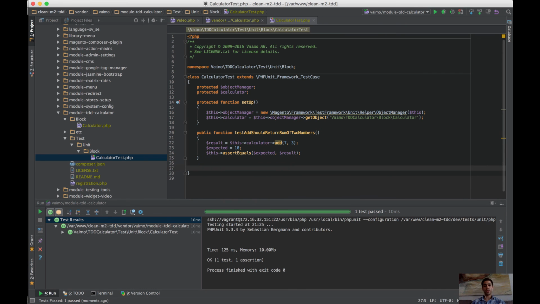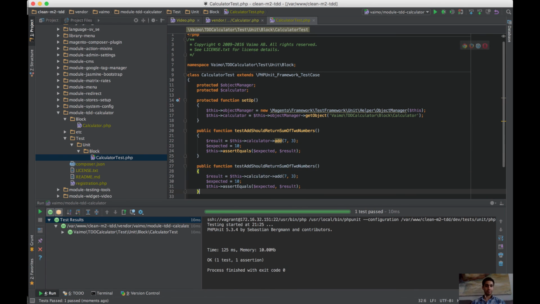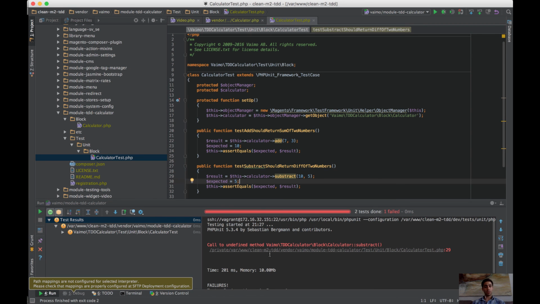So we will start by creating our test. So I'm too lazy. I'm going to copy this one, and we are going to test subtract should return diff of two numbers. So I'm going to change this one to subtract, and I'm going to send 10 and 5, and the expected result here is of course 5. So let's see what happens if I now run this. It will then complain that we are calling an undefined method, and this is exactly what we want.